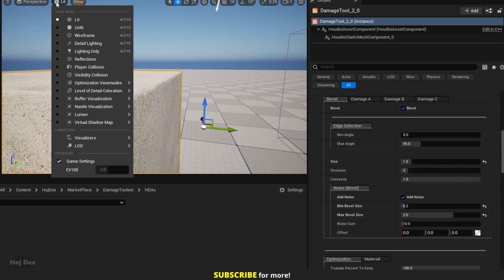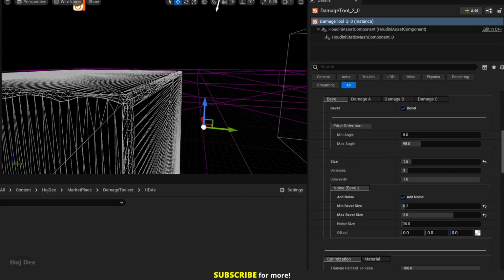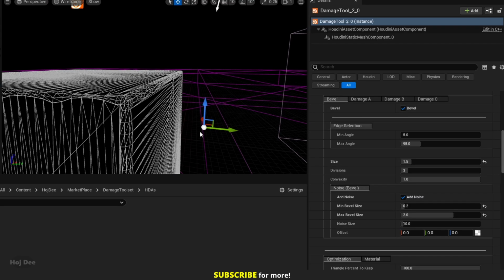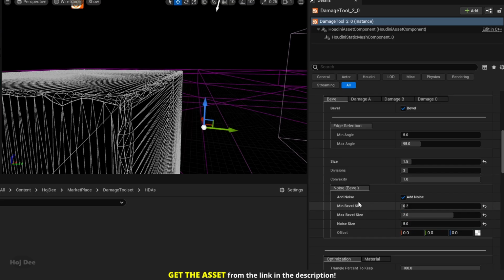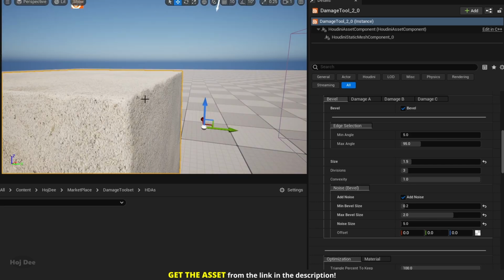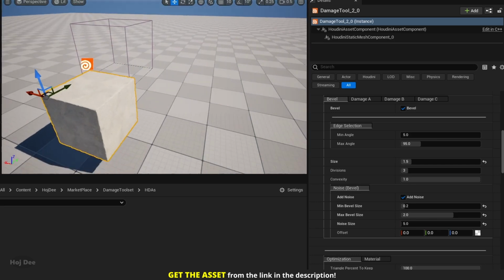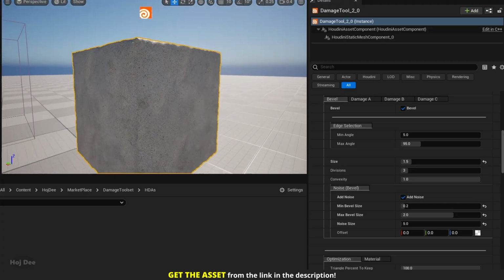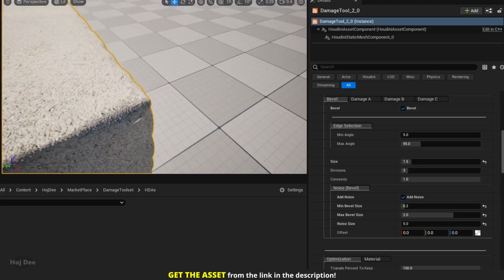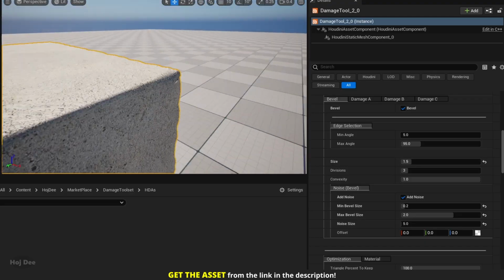And let's set the view mode to wireframe. Here's the result. We can also change the noise size and set it to a smaller value like 5. I think it looks better now. So let's go back to lit. Move around the object so we know there's no issues.